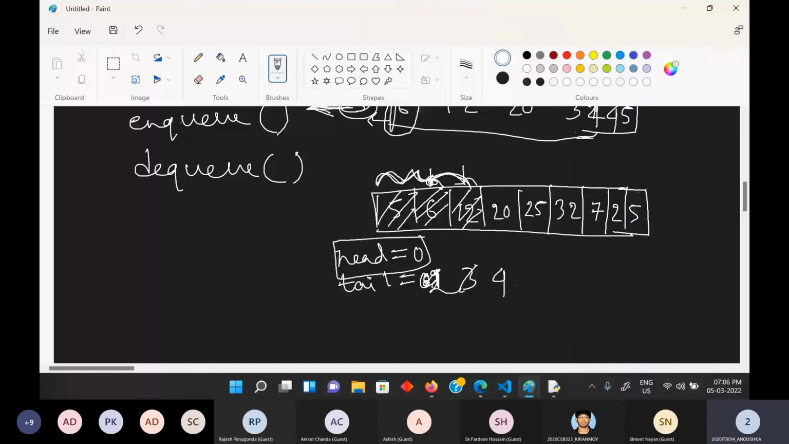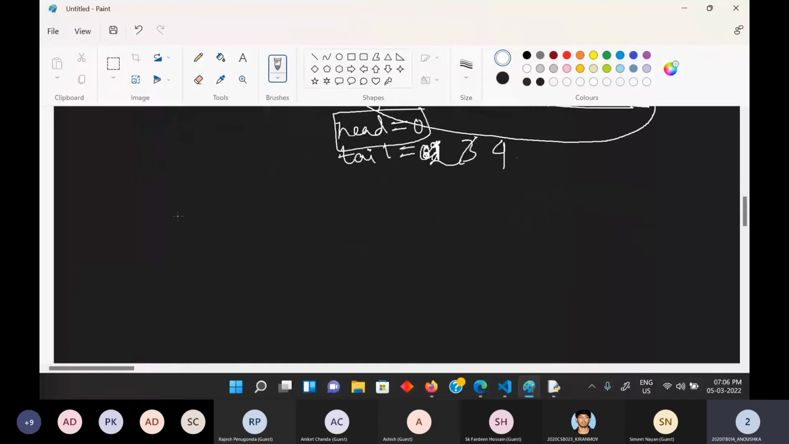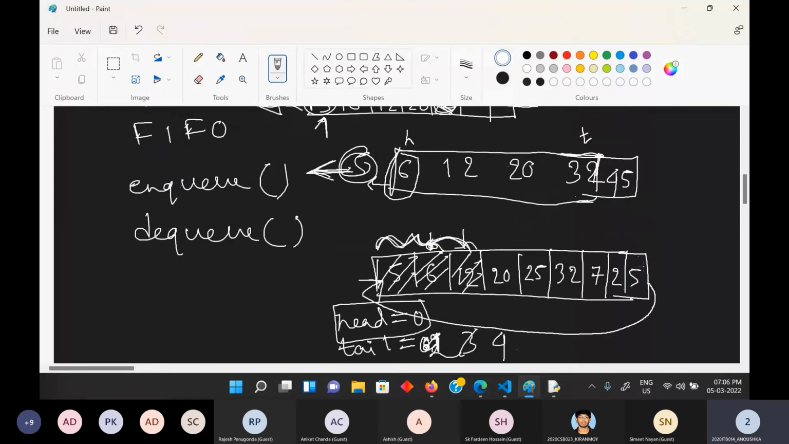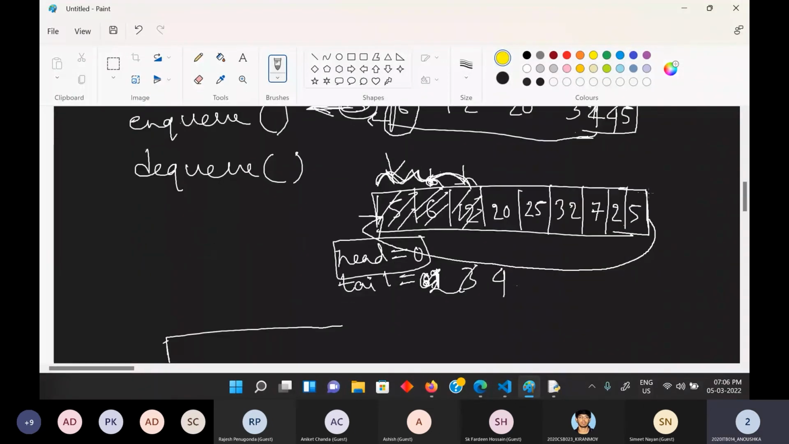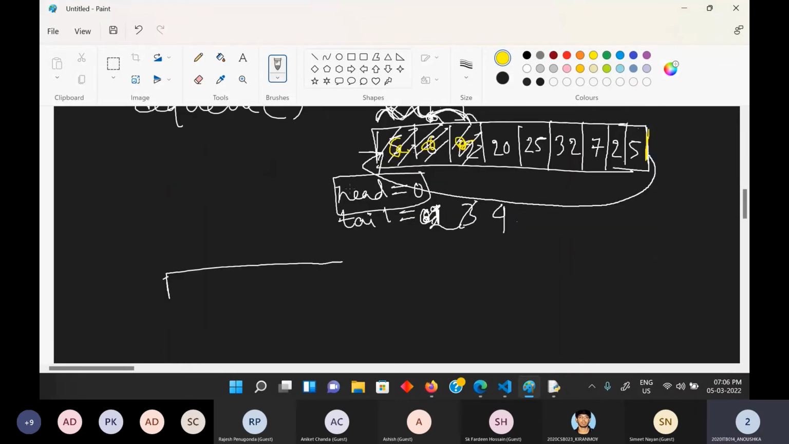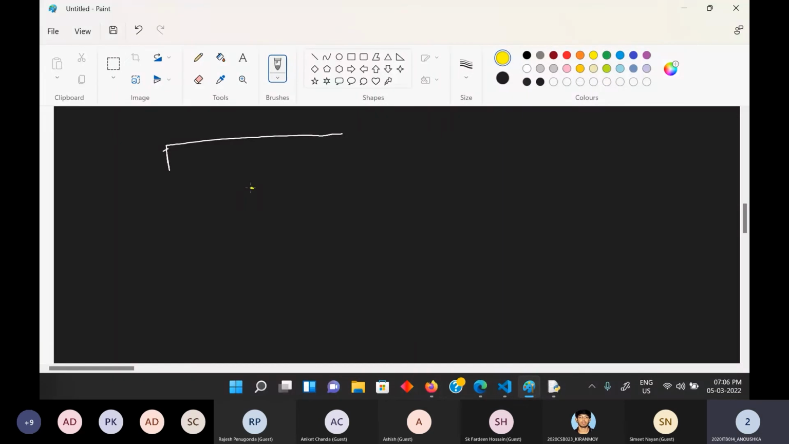So circular queue means the tail is connected to the head like this. Sorry, so it's in a circular manner. Suppose your queue does not have any space left here, so it will start filling from here. Then it will go here, then it will go here, wherever it finds empty, one after another. So if I have to show a circular queue, think of it like this.